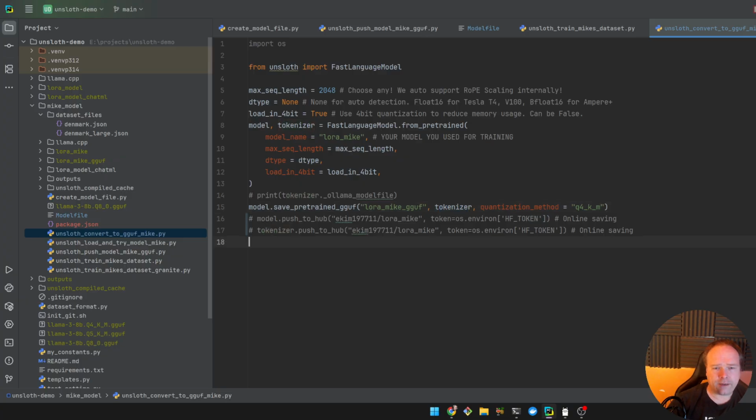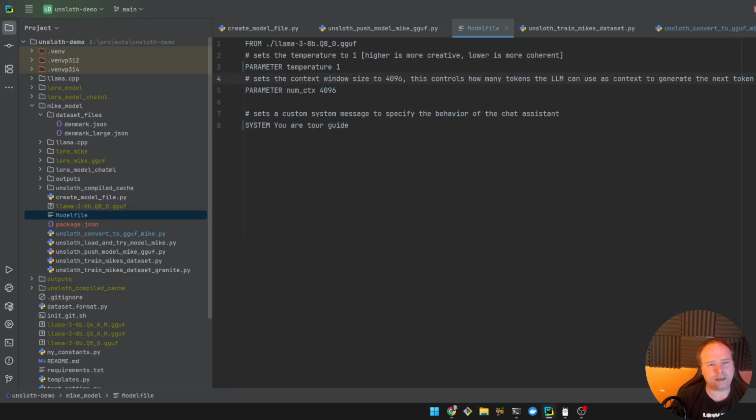After I saved it in the GGUF format, I got this file named llama and then .gguf. Then what I had to do was create something called a model file. If you know Docker, then you would also be familiar with the model file for Ollama, because it's kind of the same structure.